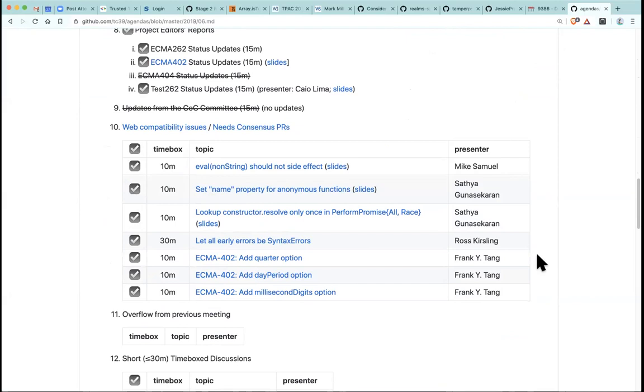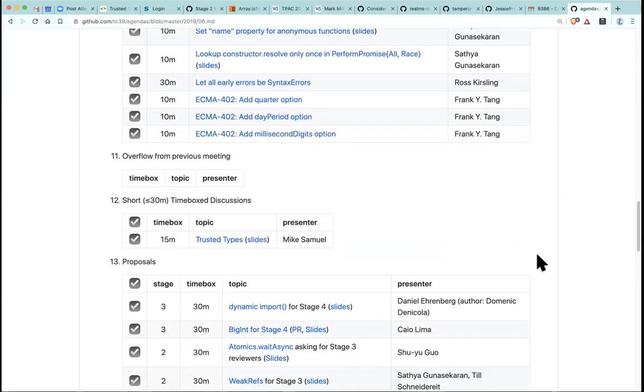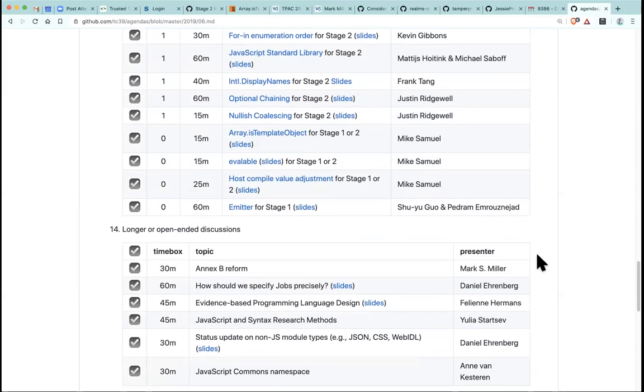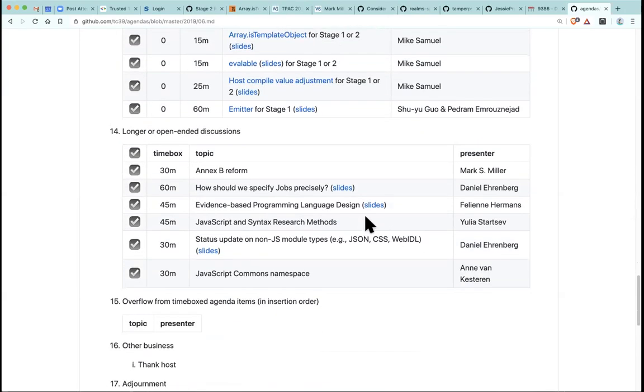So actually, I'm going to do this non-sequentially because the most interesting thing was an academic that does research on programmer psychology and how people interact with programming languages. Here we go. Felienne Hermans, Evidence-Based Programming Language Design. Yulia invited her. Yulia did a presentation immediately afterwards on her own work that's on probing some JavaScript issues that are very much in line with that academic framework. And I thought all of that was just fascinating.